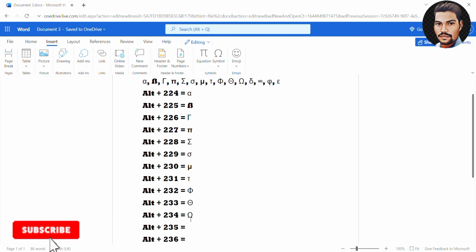Now for getting the omega symbol, just press alt and type 234, then the ohm symbol, which is also called the omega symbol, will get inserted. Thereafter for getting the delta, that is the lowercase delta, just press alt and type 235, then the lowercase delta symbol gets inserted. Now for getting the infinity symbol, just press alt and type 236 and the infinity symbol gets inserted.